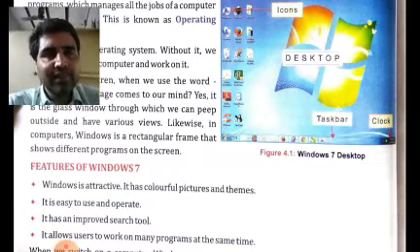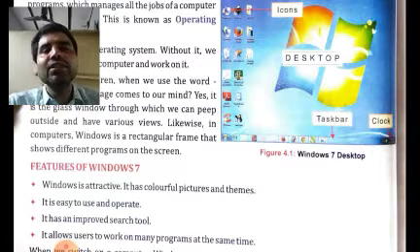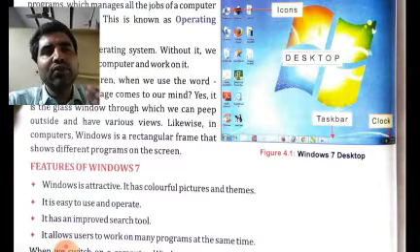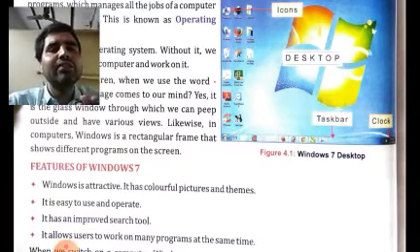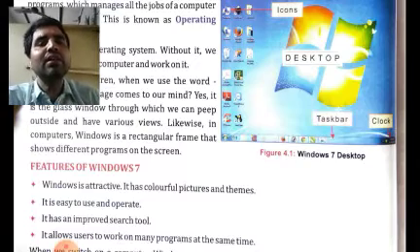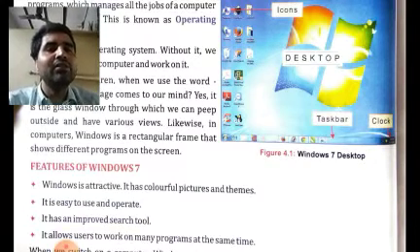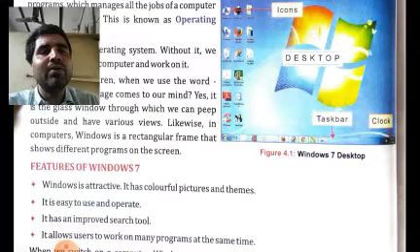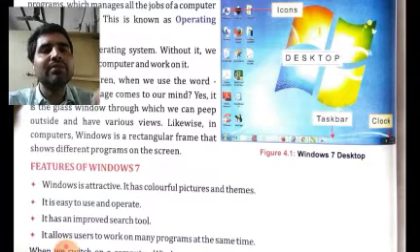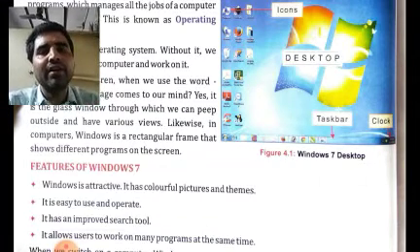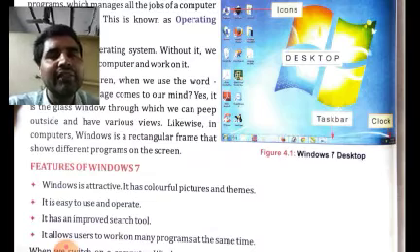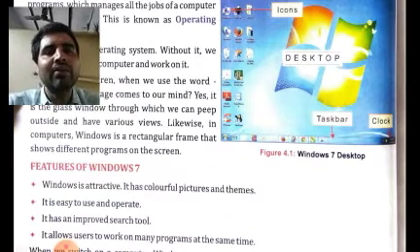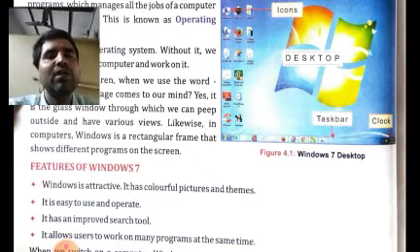Then secondly, it is easy to use and operate. Why? Because here we are using different types of icons to open the programs. We just have to select any particular icon and double click on it. So just by using the mouse and clicking on any icon, we will be able to open any program that we want. That is why it is very easy to use and operate.